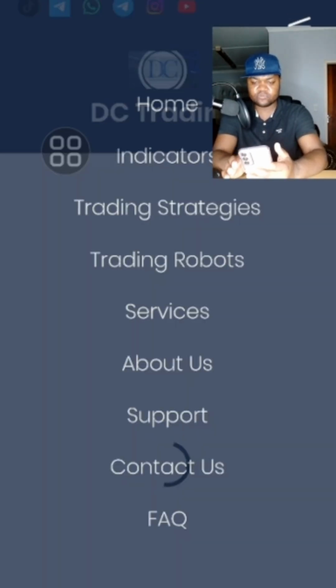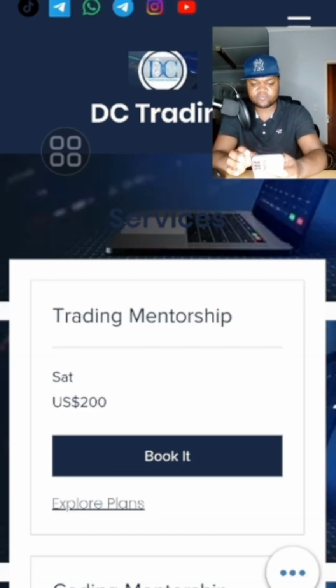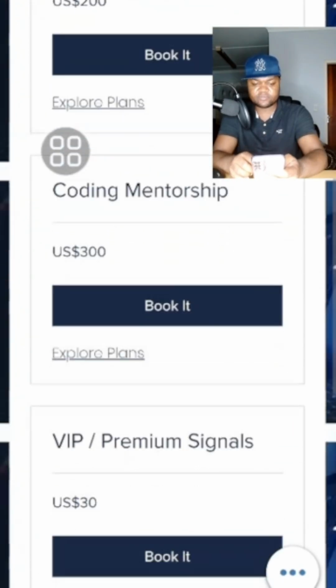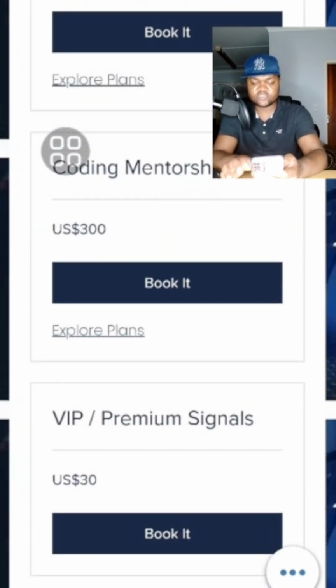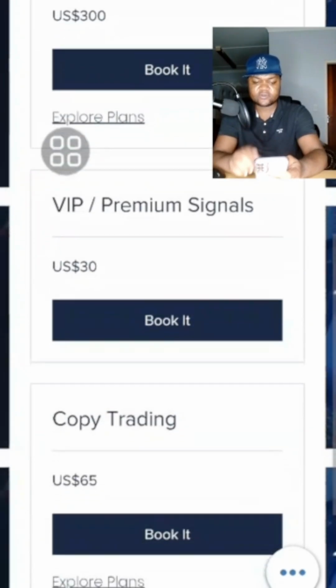What if you want to book for VIP signals? What are you going to do? So you're going to go on services again. If you want our signals, we provide signals for Deriv synthetic indices, gold, and also Forex. Those are the signals that we provide. So we are done with mentorship. Coding. If you want coding mentorship, where you want to learn to program, to be a programmer, you want to code your robots, you want to code your own indicators, we have a mentorship that is tailor-made for that. Okay, we went through the mentorship.